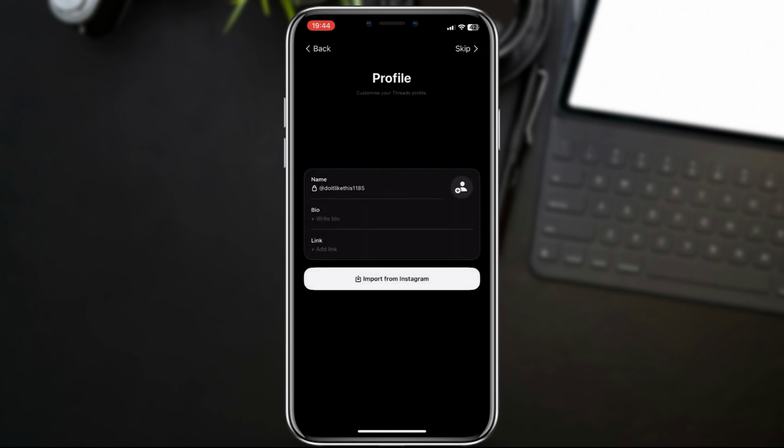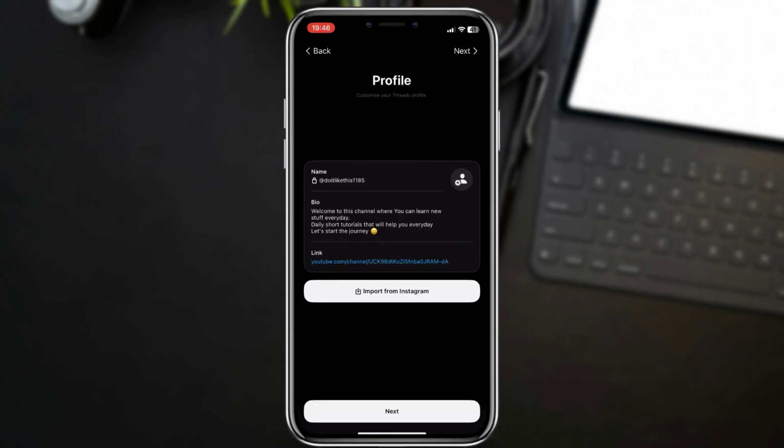When you get to this profile page, you can customize your username, add a bio and maybe some link that will be shown on your Threads profile. You can import the username and other stuff directly from Instagram by clicking on this button right here, or you can skip this step and set everything up later. I'll import the data from Instagram, and it will autofill these fields with the data I have on my Instagram profile. I can now press Next and go to the next part.